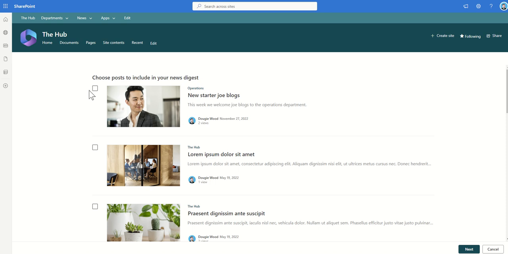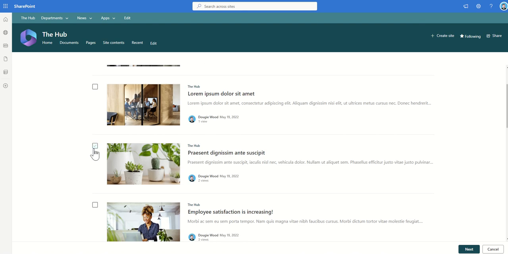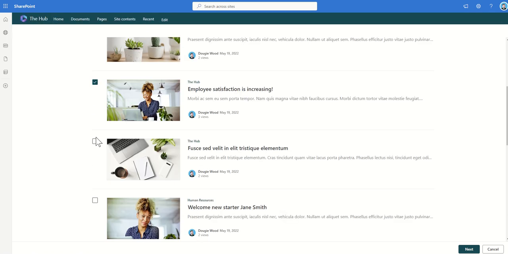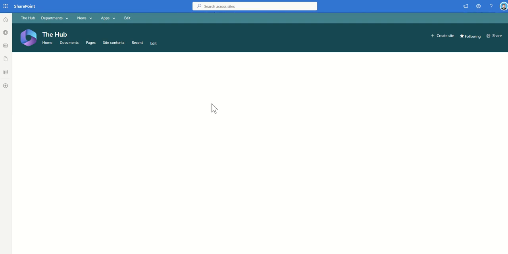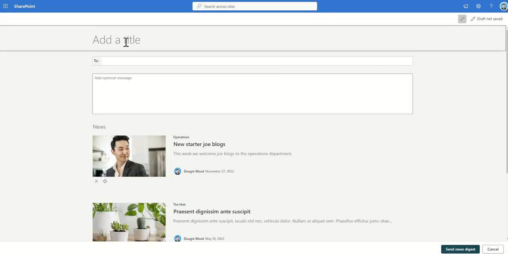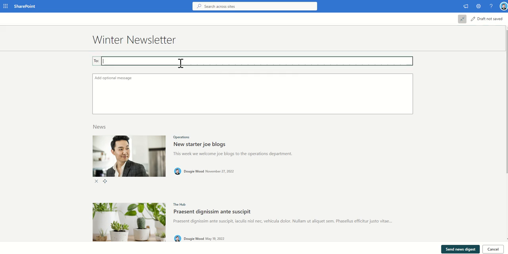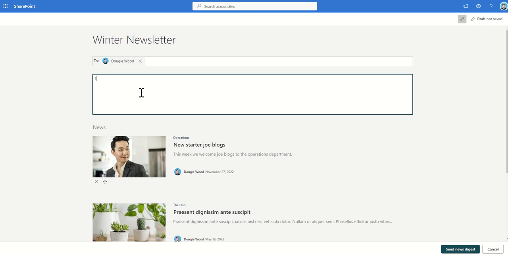So all I need to do is choose a couple of news articles that I want to put into my newsletter. Then I'm going to click on the next button across the bottom right corner, and it's going to ask me to provide a title for my newsletter. So I might call this my winter newsletter. Whoops, clicked away from that too early. I'm going to specify who I'm going to send this to. So for now, I'm just going to specify myself. And then this is some text. I'm just going to put in some body text to show you what it would look like once I receive this.